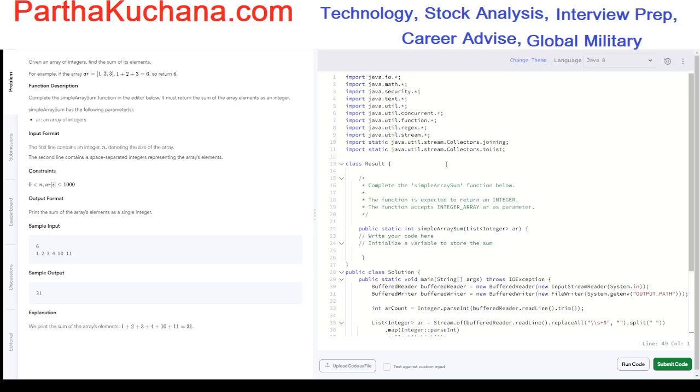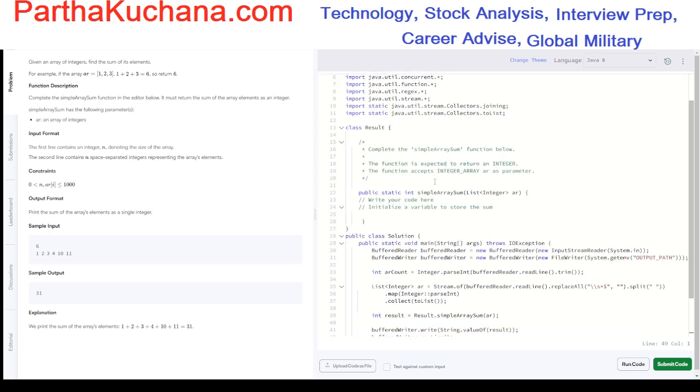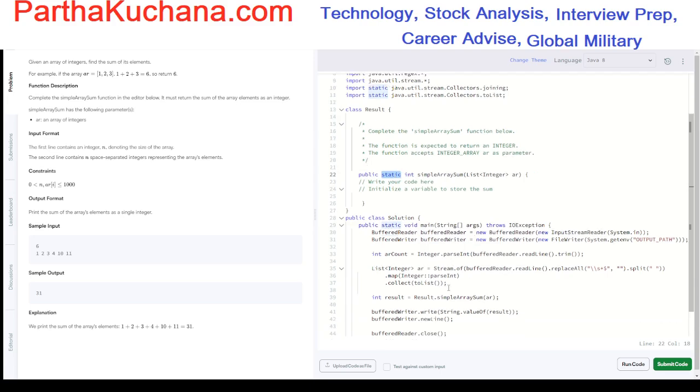So you will be presented with the program and with a placeholder where you can implement the method. Let's go through the method here. It's a public method definitely, and it's a static method. It's a class level method that's mentioned here. As you can see down below, result dot simple array sum.